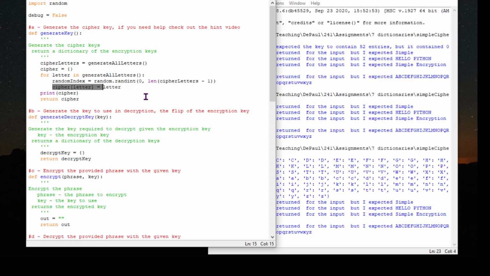So now, instead of setting the letter to itself, I'm going to use cipher letters dot pop. Now, if you remember from the videos this time, pop has a very specific connotation in a dictionary that's the same in a list. So when I type random index inside of here, it goes out to this index and removes it from the list and returns the value. So it's going to take this out of the list. The list is going to get smaller each time until we've mapped it together.